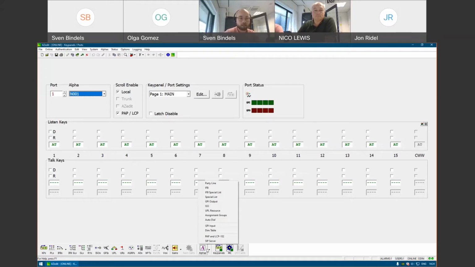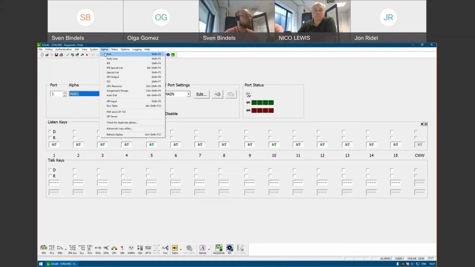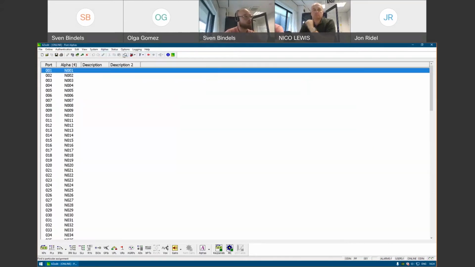Alphas, if we press this icon here, or we just go here in alphas, we can program every resource we have, going from port to party line, IFBs, specialist, name it, we can give it a name. So we can recognize it in the system, but also we can program this on the key of a key panel, so you can literally read out what it is meant to be. So if we go to alphas and then ports, we can see alpha size 4. I already briefly explained that we can also split the input and output. If you don't have that option selected, then the output and input will be exactly the same.